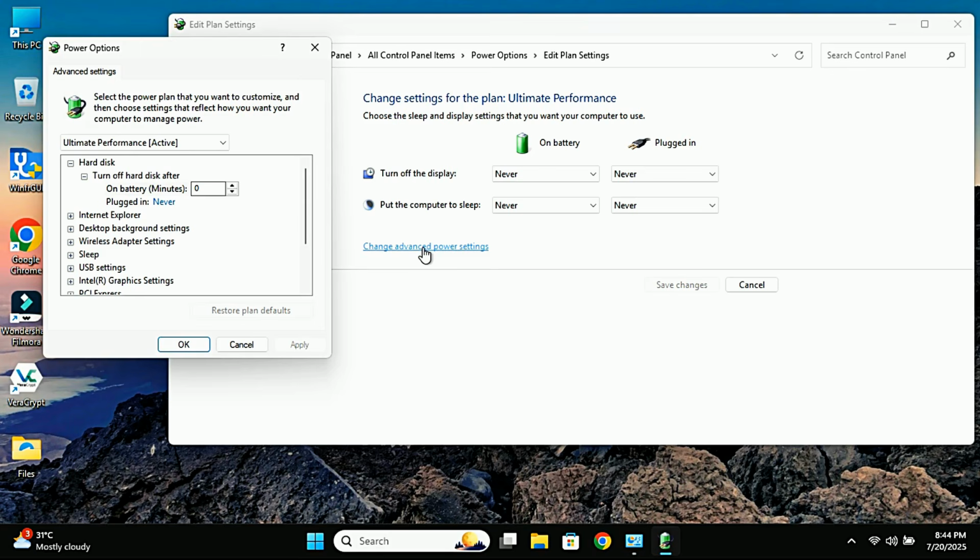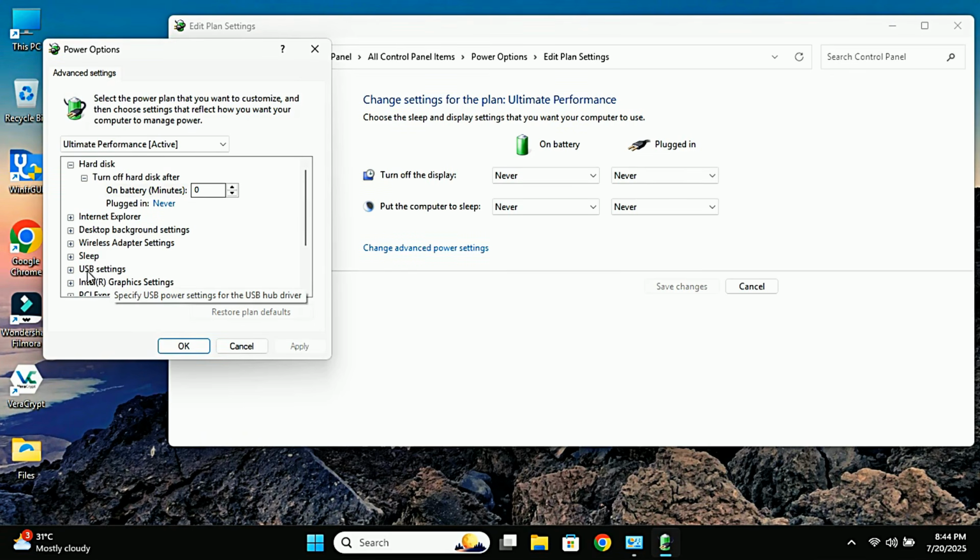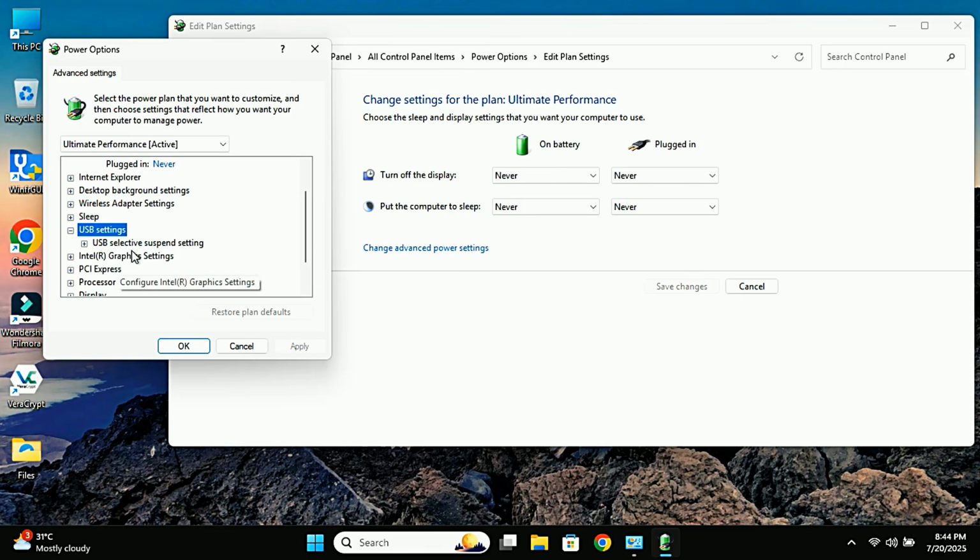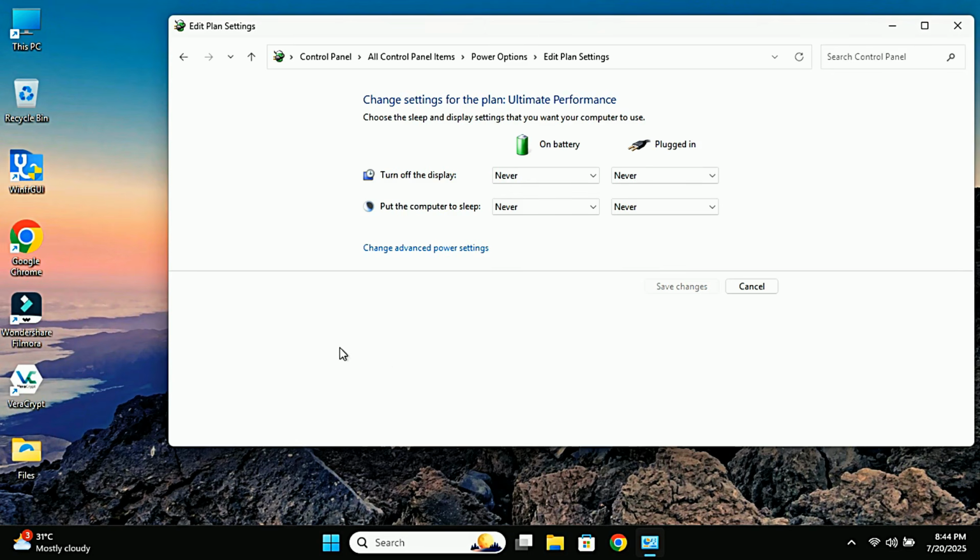Now in the new window, click and expand USB Settings. Then expand USB Selective Suspend setting. You will see two options, on battery and plugged in. Disable both options. Once you have done that, click on Apply, then click on OK. Basically, USB Selective Suspend puts USB ports to sleep to save power, which can cause devices to stop working. Disabling it keeps all USB ports active, fixing unrecognized or randomly disconnecting USB issues.